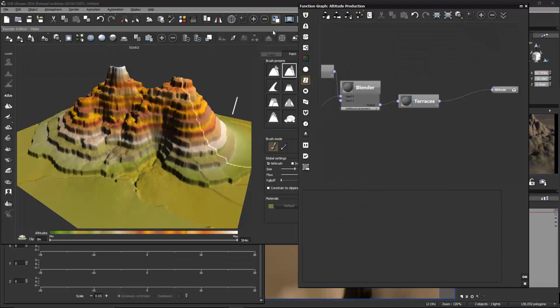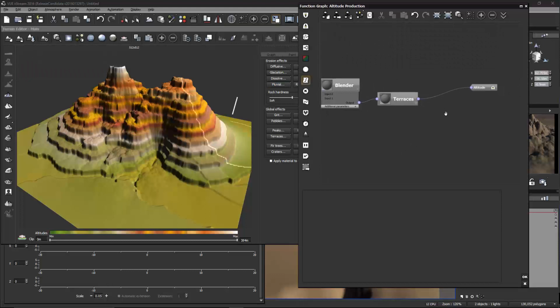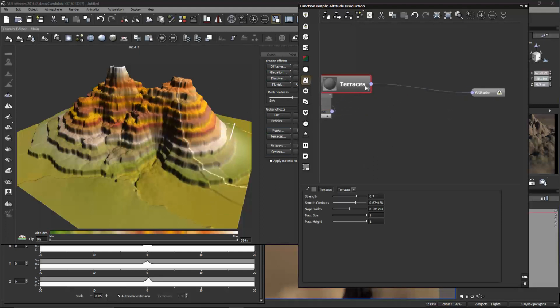And these features are replacing the effects features that we have. So under effects we have erosion effects, which are also post-process effects. The only thing is, once you apply them, you can't modify them, you can't change them. So now we have different nodes we can use in the function editor in order to complete these tasks and do those different effects.